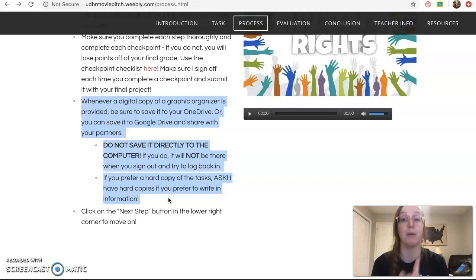And I want you to remember, do not save anything directly to your computer if you're using a school computer. Because we know that if you save it directly to the computer, it's going to erase. It will not be there when you sign back in the next day. All your hard work will be lost. So you need to save it to either OneDrive, because you can access that from any computer at school. You need to save it to Google Drive, because you can access that from anywhere. You can go home and work on it if it's on Google Drive.